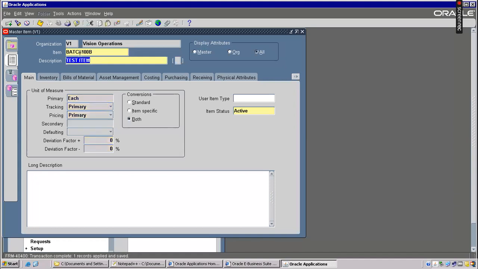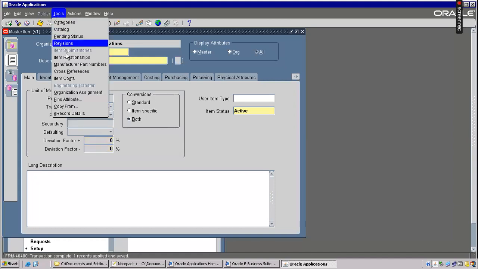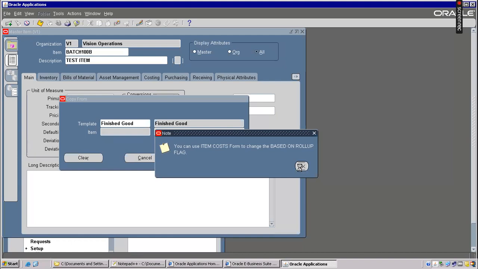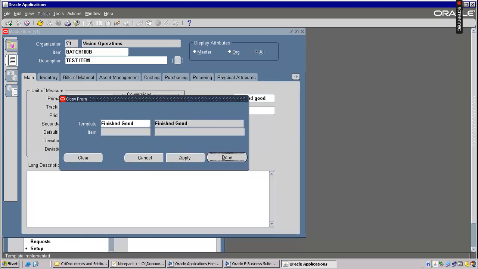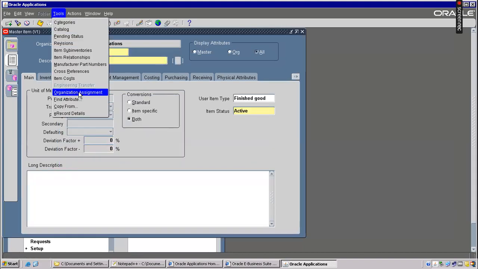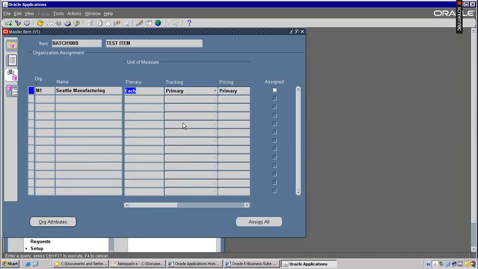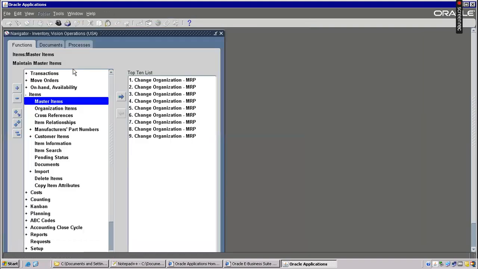So once you create the item, what do you have to do? We have to do a copy from attributes. After that, your immediate step will be organization assignment, F11, save. This item, whatever you use right now, it will become a back order.